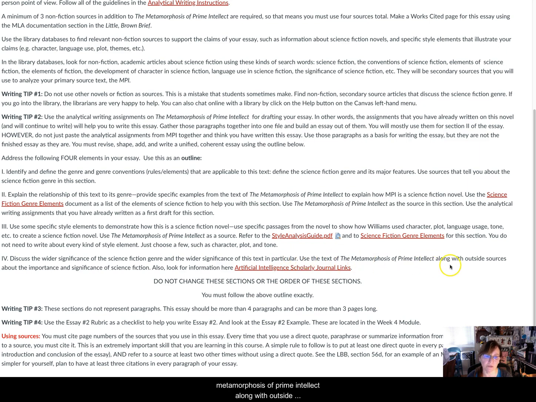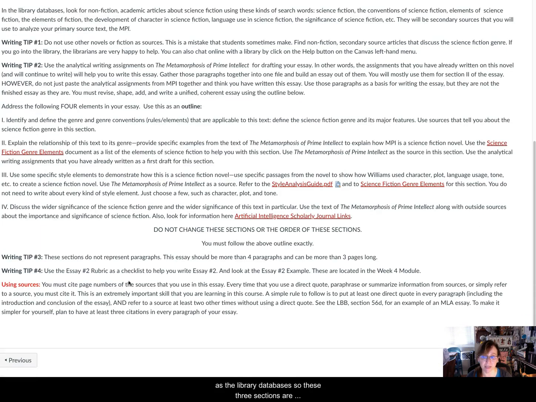So use The Metamorphosis of Prime Intellect along with outside sources about the importance and significance of science fiction, which is the whole entire point of looking at a text like this and how it fits into the genre. And what's important about it? Why are we looking at it? What's meaningful about it? So I also have given you links to artificial intelligence scholarly journal links if you want to find information there, as well as the library databases.